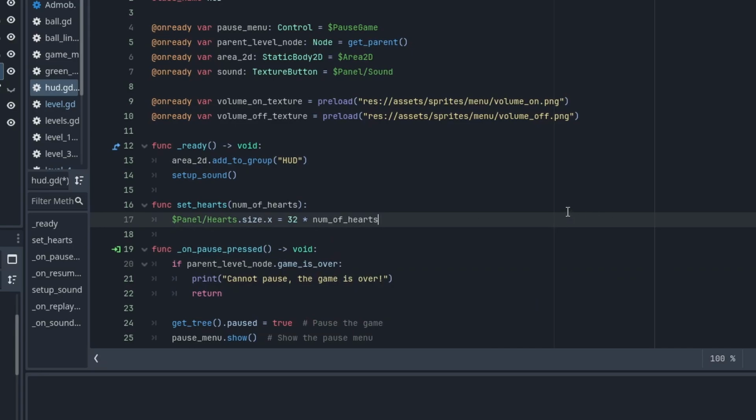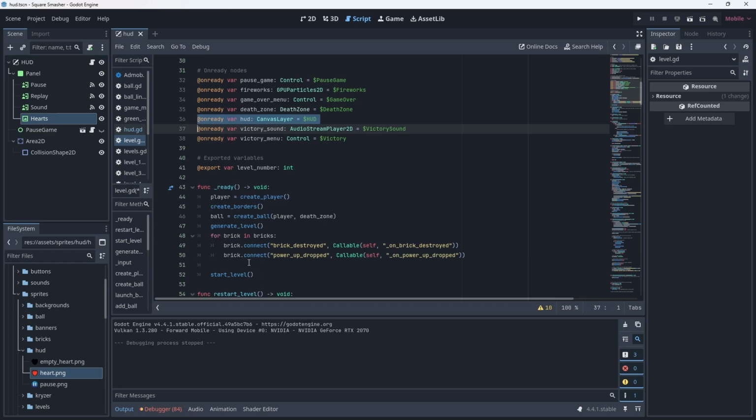For that, we'll switch to our level script. And there we'll go ahead and add it under the ready function.